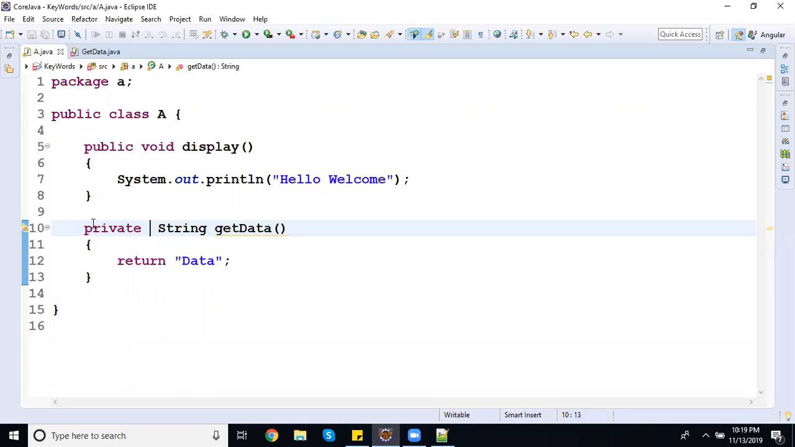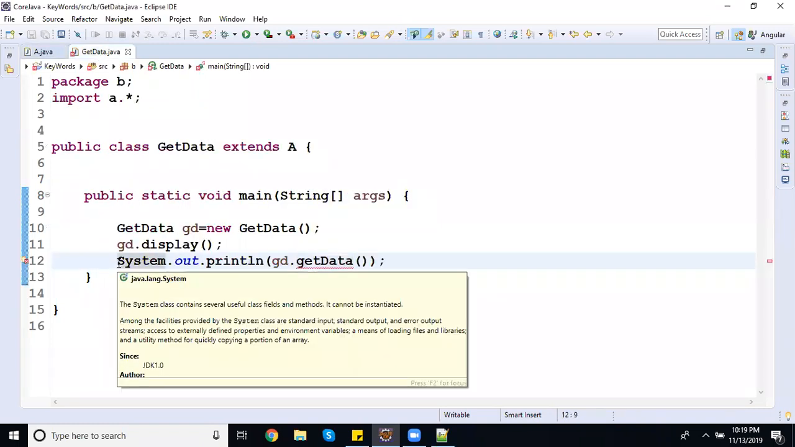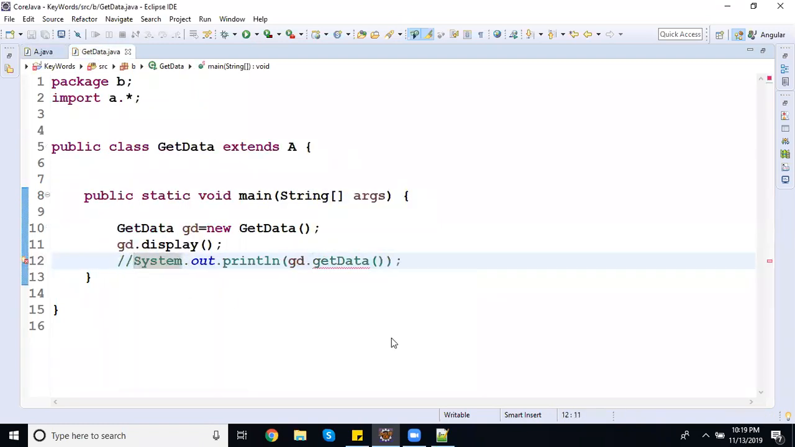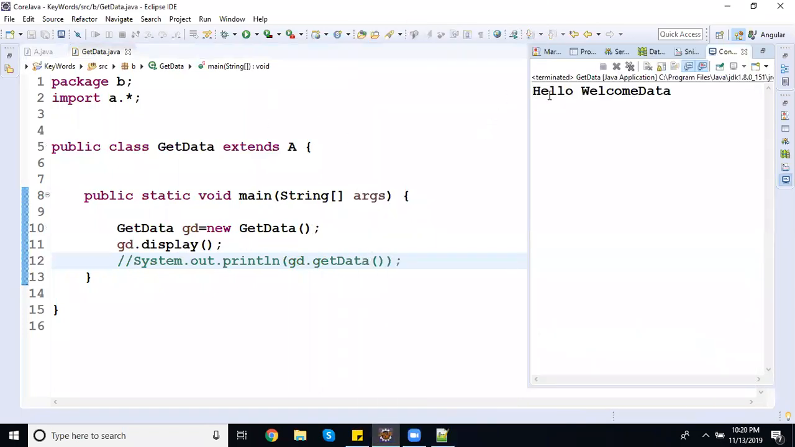Now, within the same class, let's say if you want the get data function, here I can call get data. So within that class, you can access it. That is the specialty. See, now I am calling, it generates the output. Hello, welcome, data also displayed.